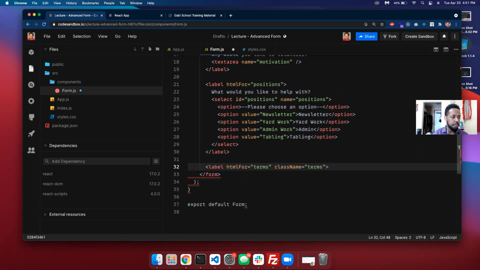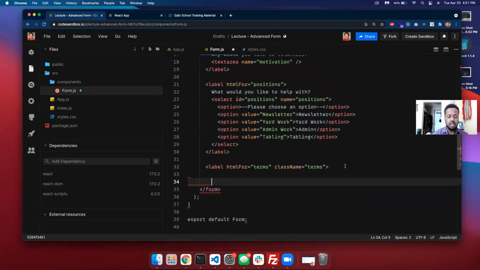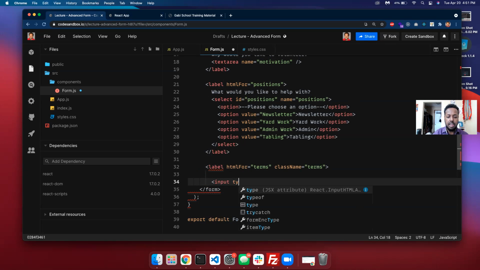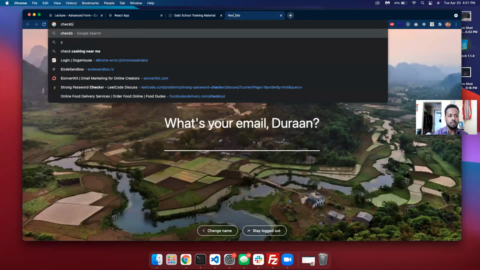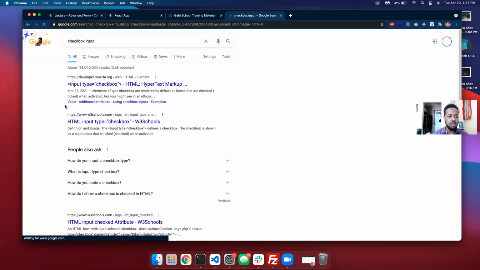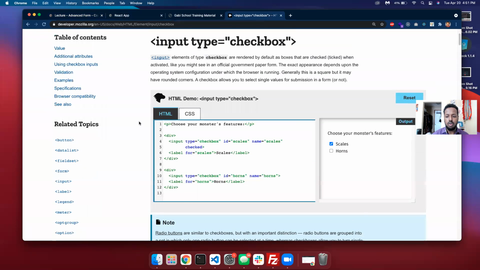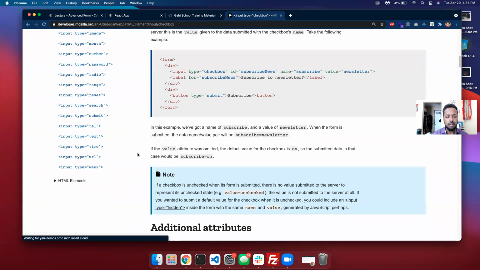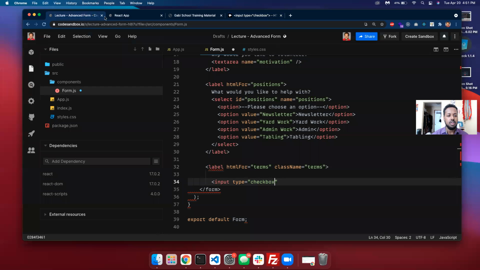This one's more specific. So now this one, we're gonna use an input. This input will have a type of checkbox. And this checkbox is part of the HTML checkbox input. If you go anywhere right here, this is the checkbox we're talking about. And this is how you do a checkbox. So it's part of the already existing HTML elements. All right. So type is checkbox.